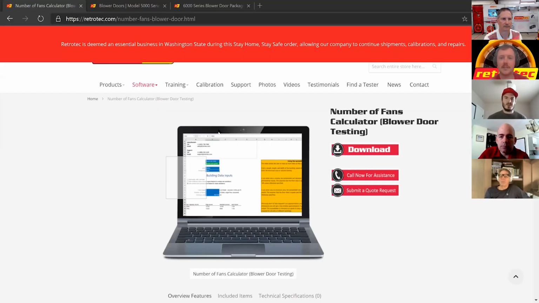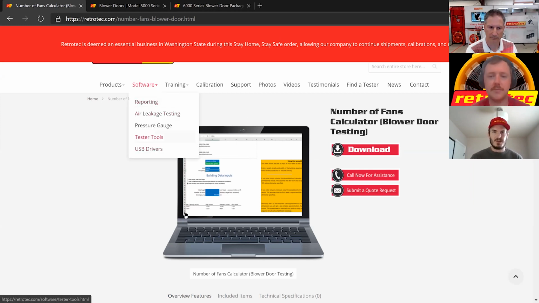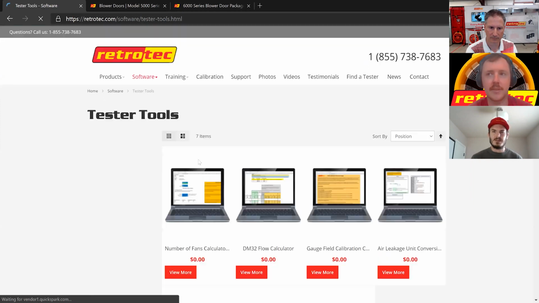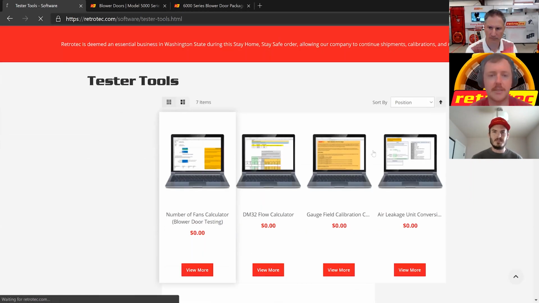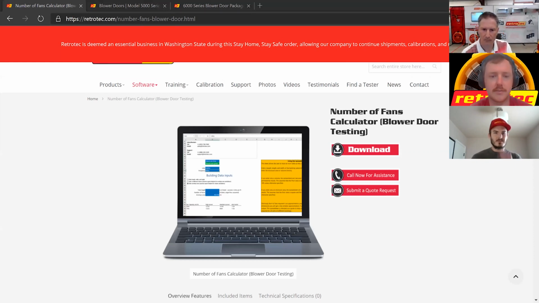So the first is the number of fans calculator, which you can download from our website under software, in the category tester tools. The first option here is the number of fans calculator. Click on this, and there's a download button for the Excel file, which is going to look like this when you open it. It's pretty simple. You just put in whether you want imperial or metric units, and what the frequency of the power is. In North America, it's going to be 60 Hertz. That just changes the maximum flow it'll tell you the fans can do.